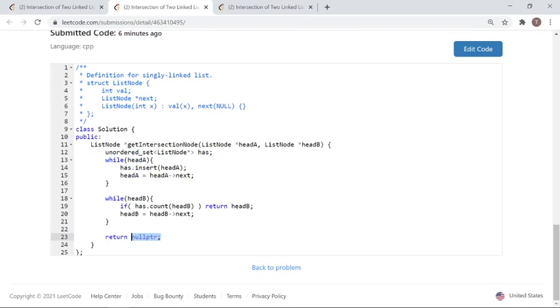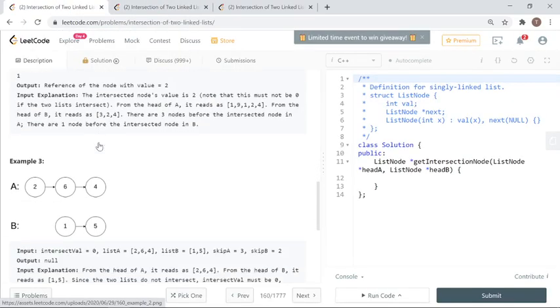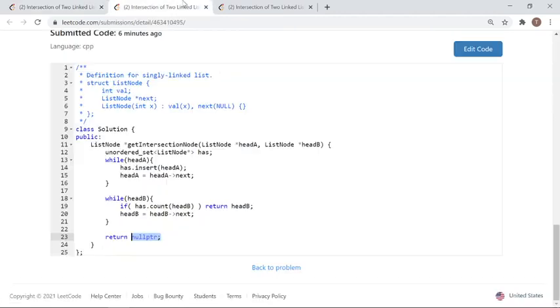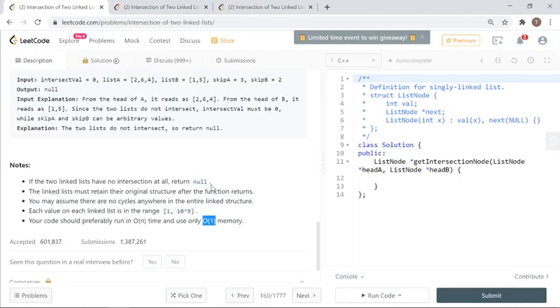This approach is not the best one because the question requires an algorithm with O(n) time complexity and O(1) memory. And using the hash map, you need n in the memory because you need to store the first list. Okay, but how can we improve the memory complexity?